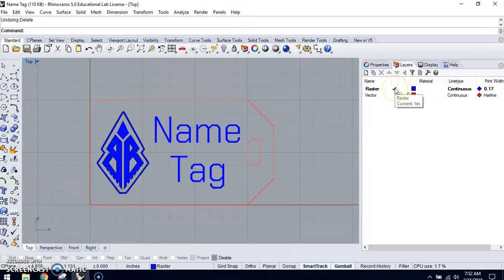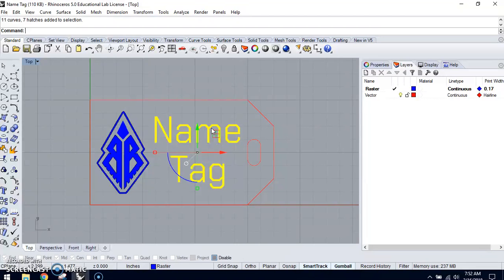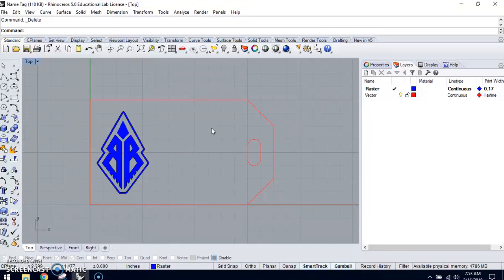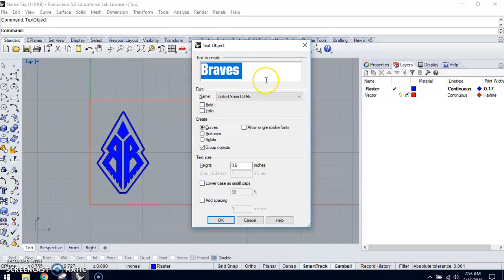First thing I want to do is make sure that my check mark is in the raster layer right here, because that's what I'm going to be changing is the text. So I'm going to highlight the text on here and hit the delete button. Now I'm going to add some of my own. To do that, we type text object. In this case, it auto-populated for me, and hit enter. I'm going to change mine to say Banks Braves.